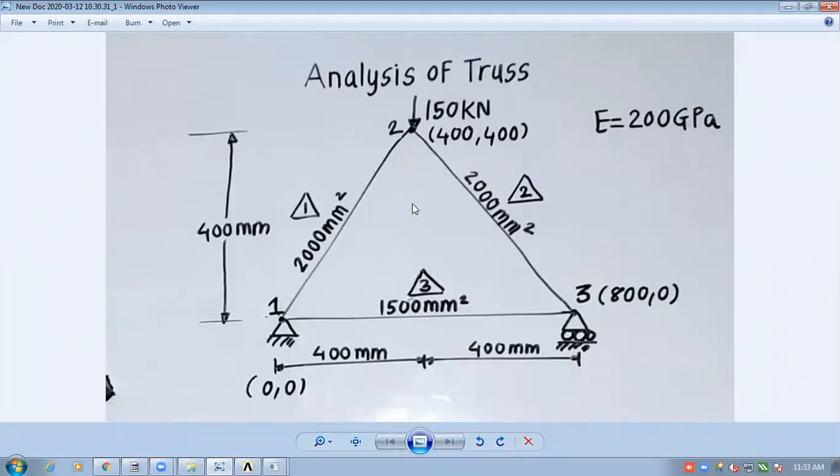This E is the same for all elements, so there is no problem. The question will be in terms of cross sectional area. If you have cross sectional area as 2000 mm square, you need to go for set number 1. And if you have the cross section area 1500 mm square, you need to go for set number 2.